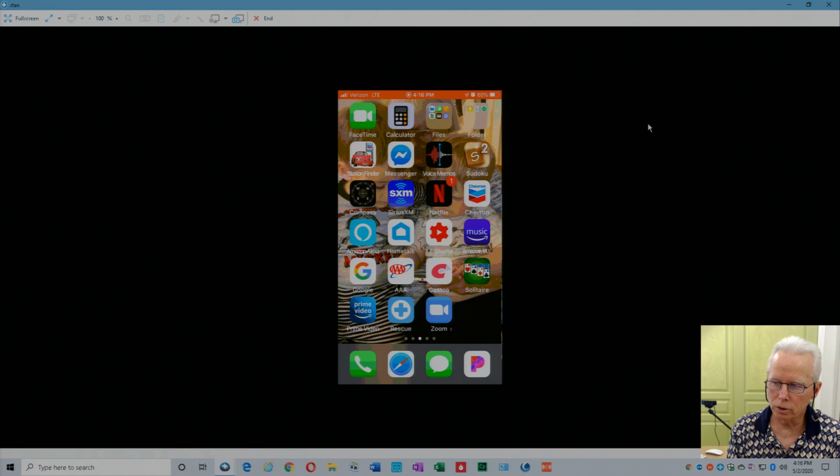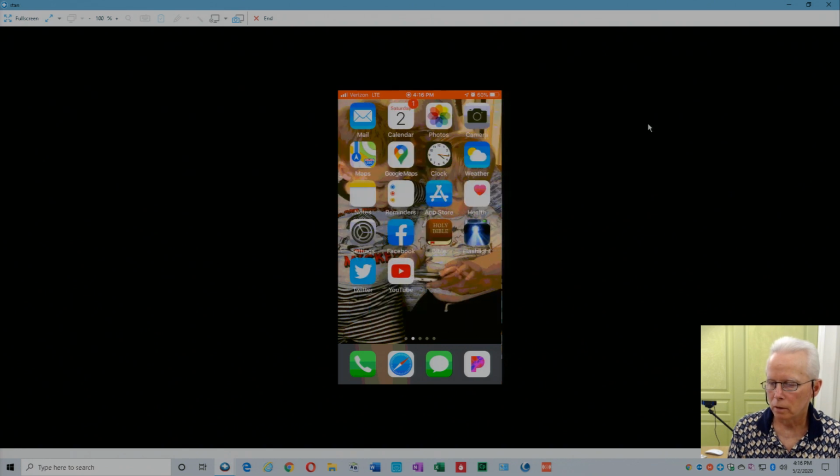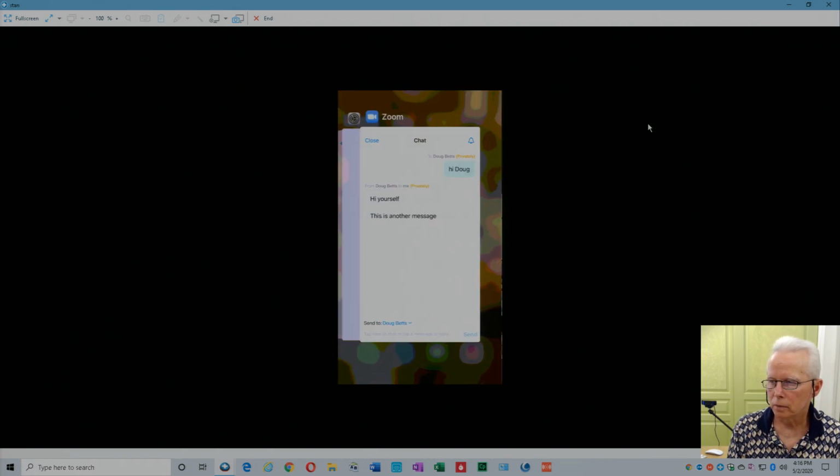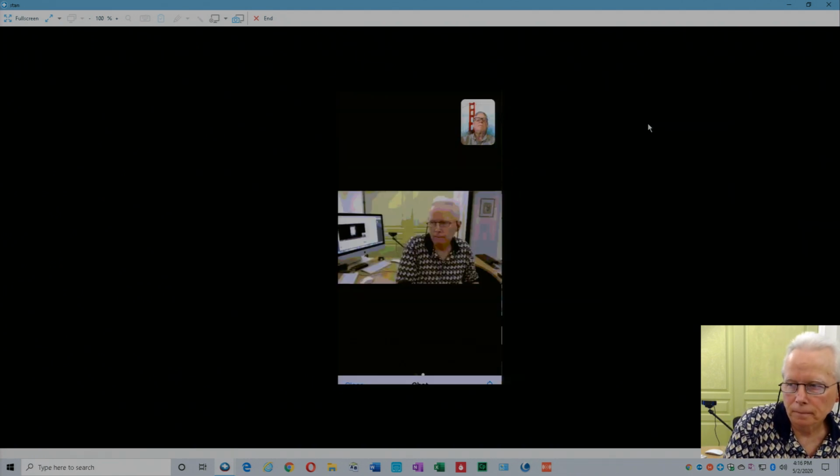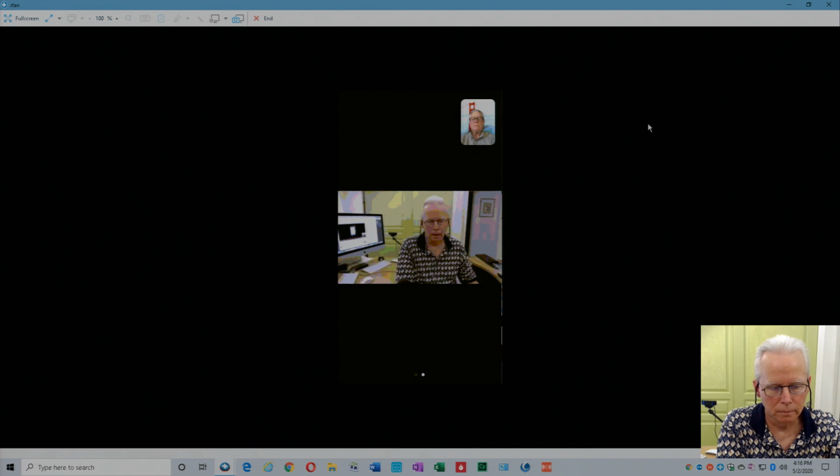So what you'd want to do, Zoom? Yeah, but not by launching it. You want to double tap your home button and then swipe to get to, there's Zoom right on the top. So just touch Zoom, which is on the top, and then close the chat. There we are. Yeah. All right.